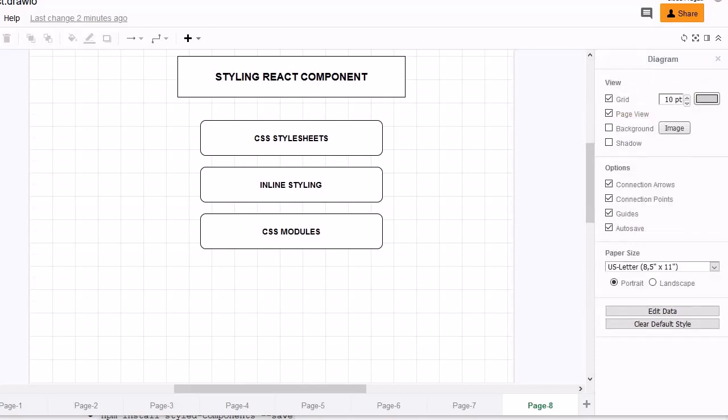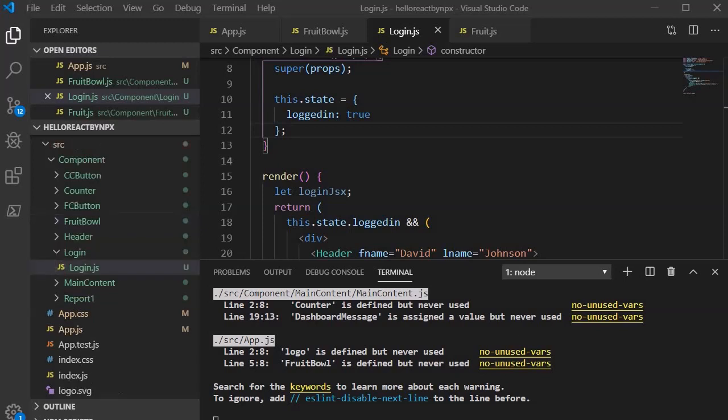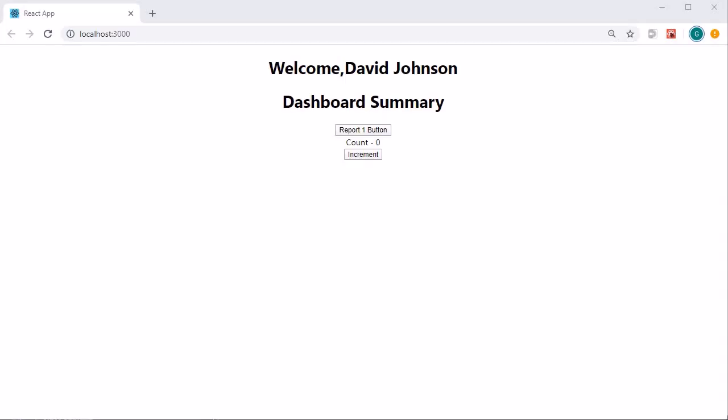So let's jump into Visual Studio Code and understand the first way of styling a React component, that is CSS style sheets. So we are in Visual Studio Code and we are going to use the same example which we have been following from the beginning. Let me show you the output, then we will understand the styling of the React component using CSS style sheet. So this is the output which we know about. In this example, we are going to decorate the header component and we will understand the styling technique in React component. So let's jump into Visual Studio Code.